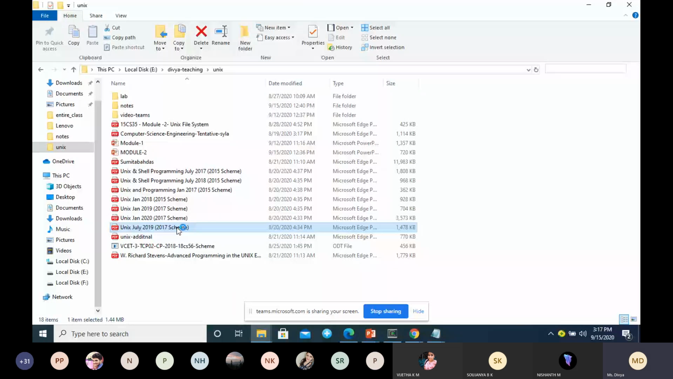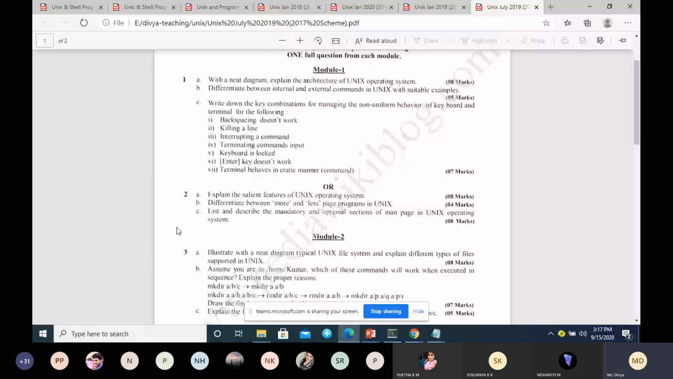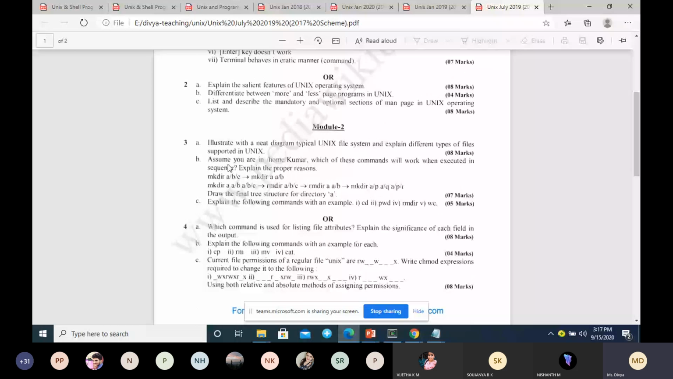See this question. Assume that you are in $HOME, so this is your home directory. Which of these commands will work when executed in sequence? Explain with proper reason. So you can see here they have executed mkdir command and a few times they have executed rmdir command. See here they are trying to execute these commands. And finally you have to draw the tree structure.